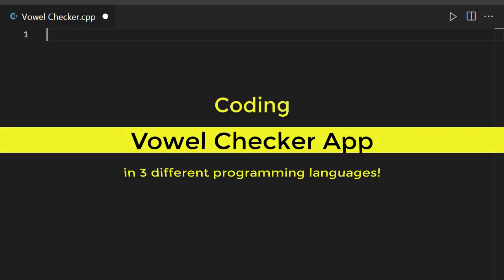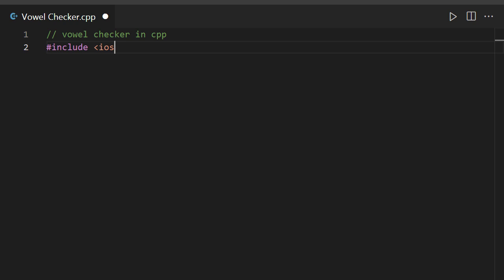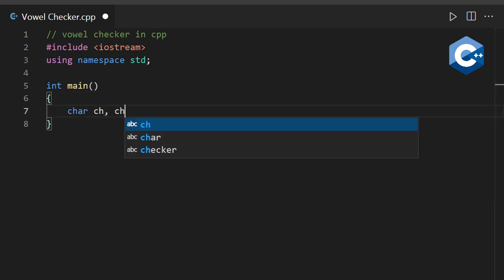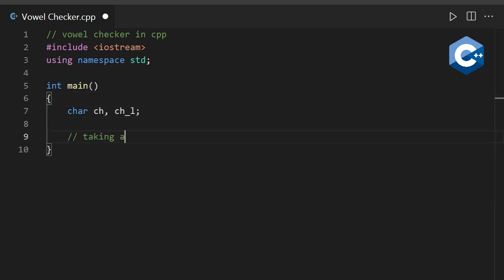Hey guys, in this video I'm coding a vowel checker app in 3 different languages, so let's get right into it. I'm adding header files using namespace, and now we're creating our main function, and I'm declaring 2 variables.